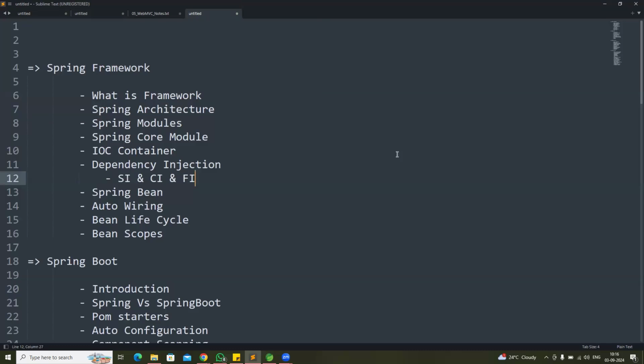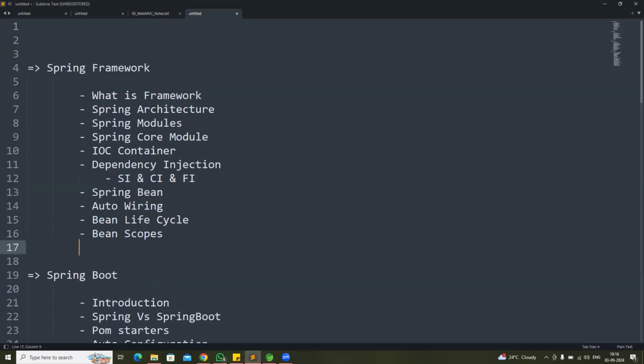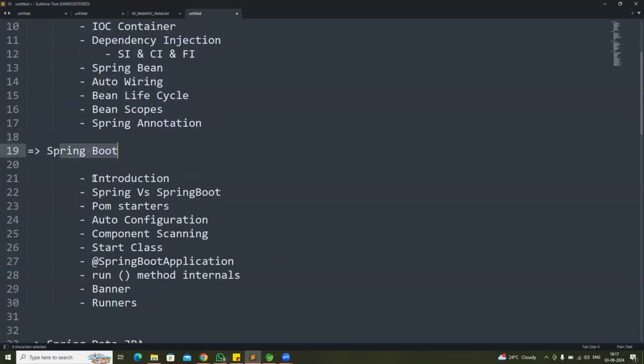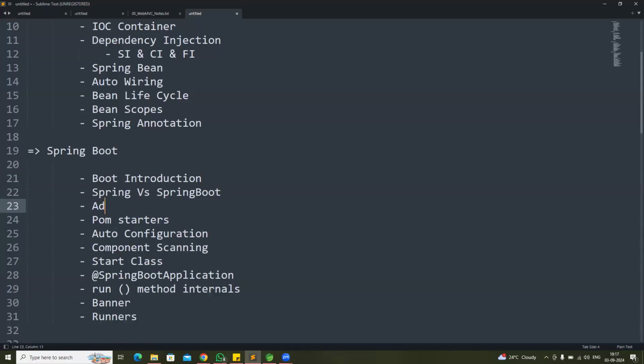And Spring Bean, how to represent our Java class as a Spring Bean, the Spring annotations we discussed: @Component, @Service, @Repository, @Bean, @Scope, @Configuration, @PostConstruct, @PreDestroy. A lot of Spring annotations we discussed as part of our Spring framework. Once we got the clarity on the fundamental concepts of the Spring framework, we started Spring Boot. So Spring Boot introduction. What is Spring Boot? Advantages of Spring Boot. Spring versus Spring Boot.